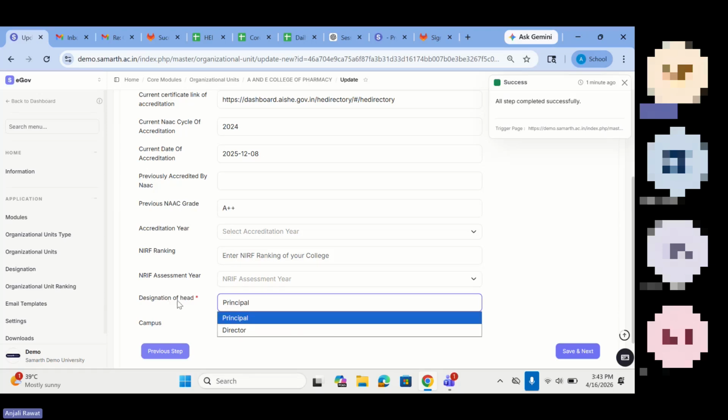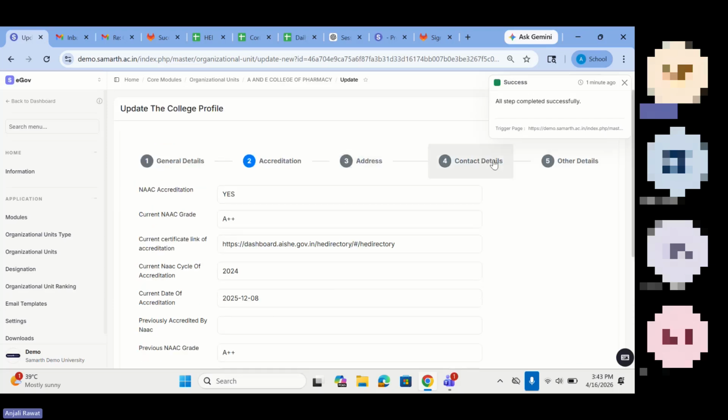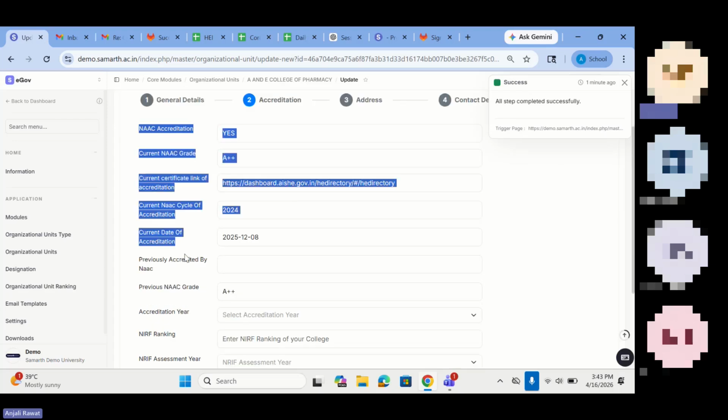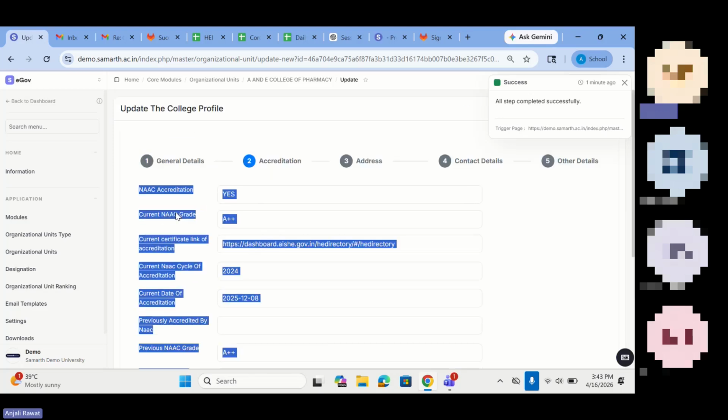So like this is a college, so designation of head is principal. In case you are an institute or university, you can add the designation first, and then that designation will be reflected here. Then campus, then same address detail, contact detail, and other details. These details are mandatory in case you are adding your college details or your university. The default entry, when you are updating, these details are mandatory. You have to update it. That's why I have told you that the default entry which we have provided under the OU is mandatory to update. So just update the entry, then save the details.